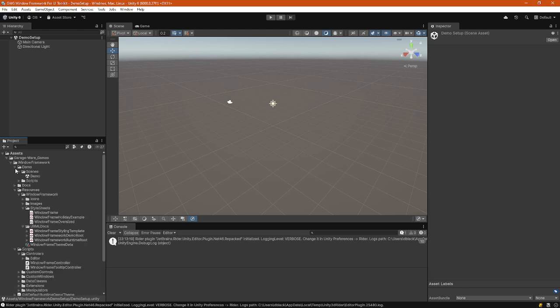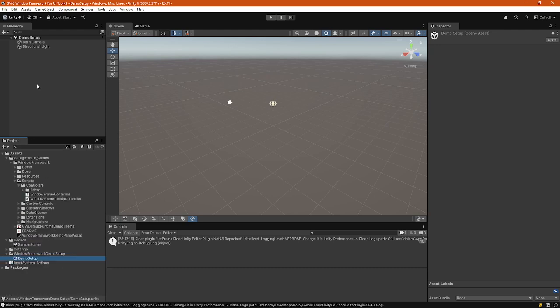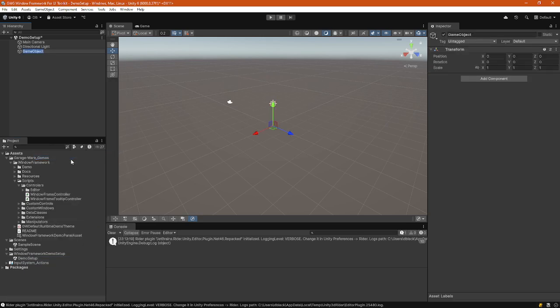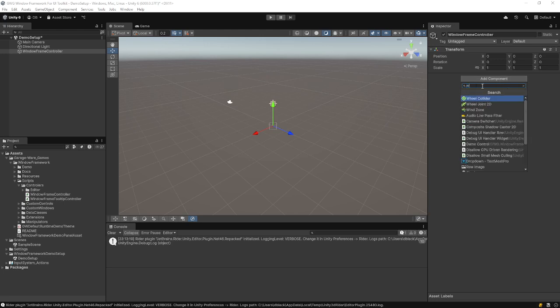Now you can do this a couple ways. You can add a blank object, attach the window frame controller. You can also simply drag the window frame controller into the scene. It will add everything it needs. But the way most people are used to is this. Create an empty game object. Add a component. Search for window frame controller.